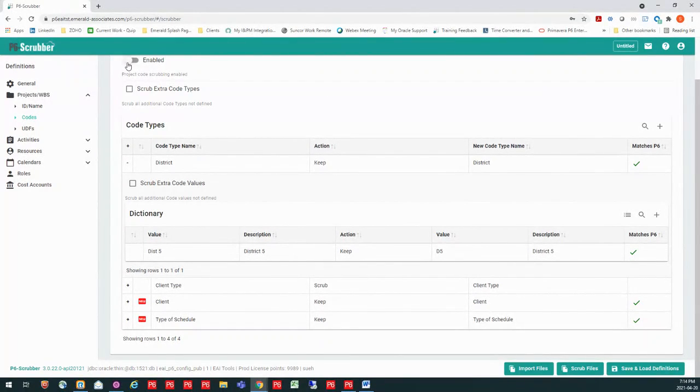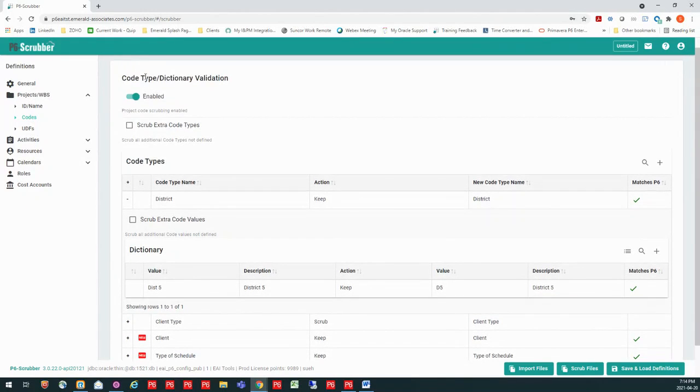Now, I am still going to need to say what I want to enable and what I don't want to. And I have some extra little pieces that I can decide out here. I can decide if I save this definition and I bring in a different XCR that has any additional code types, do I want to remove those extra code types? If they are not actually listed in my valid code types, I can tell P6-Scrubber to remove that if I end up having an extra code type come in.